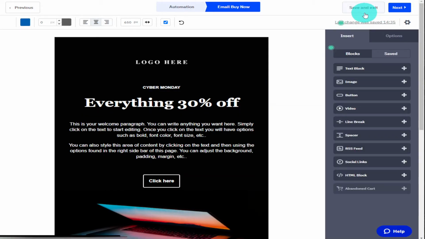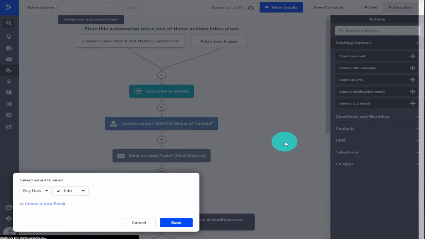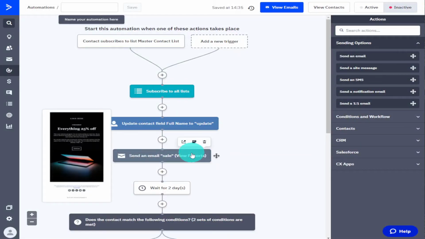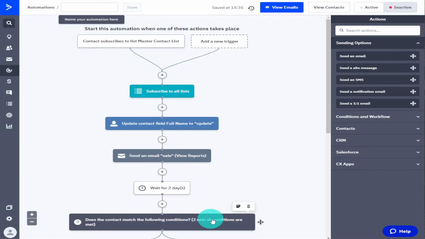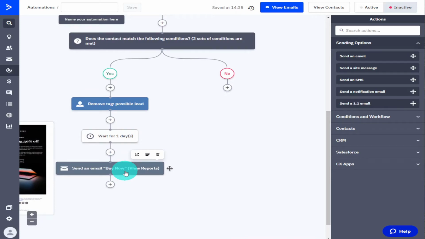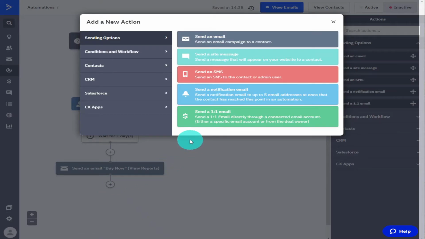There you go. And that'll be added to our automation now once the page loads. Click close. If we hover over our first email, we can see it's got 25% off. And if we scroll down the page, we can see our new email that will, when hovered, it says 30. You can just see there. And we're just going to click the plus key and add another automation.